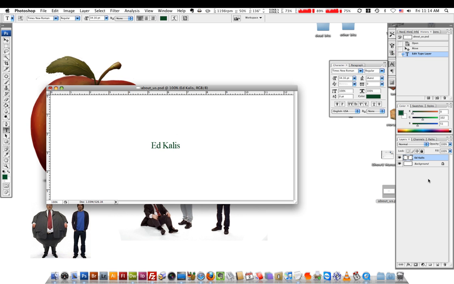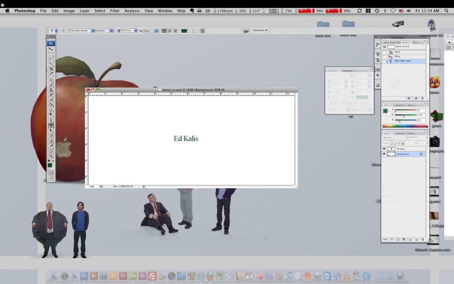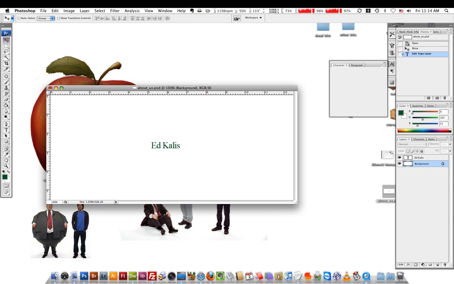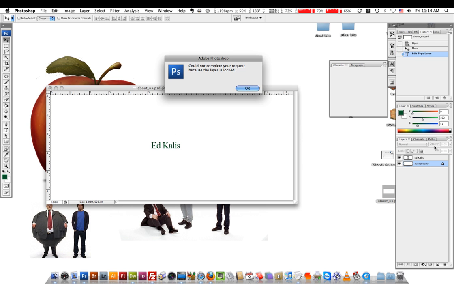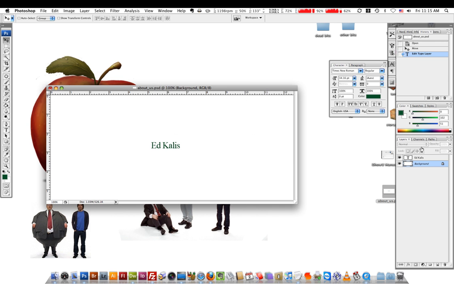Right here is our layers palette. That's very important. If you were on the background layer and you were on the Move tool, you wouldn't be able to move anything because it's locked. But if you went to this layer, we can go ahead and move it anywhere. So you got to make sure you're on the Ed Kalis text layer. You can always add a layer here, and you can always throw it away in the trash. So that's how you use the layers palette.